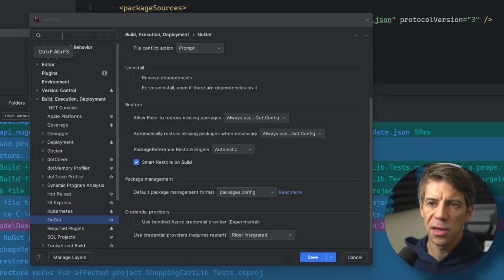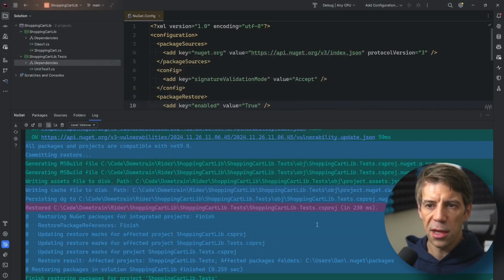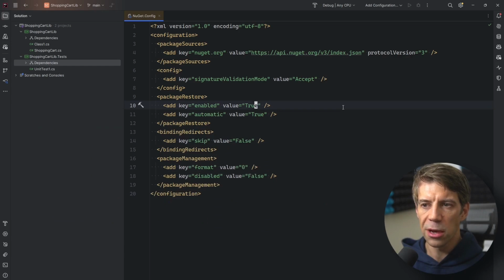Whilst we're in the settings pane, if you type password up here and system settings passwords, we can see that there's this option for how it saves passwords, and you can see it uses KeePass, so that's where it stores your private feed authentication details. Okay, let's close that, and we've gone through all the tabs now, and I've already said that Alt 7 shows this tool window, this pane, and doing it again toggles so I can get rid of that.